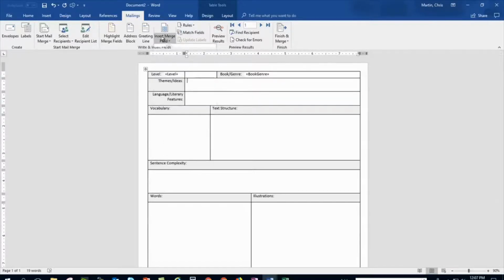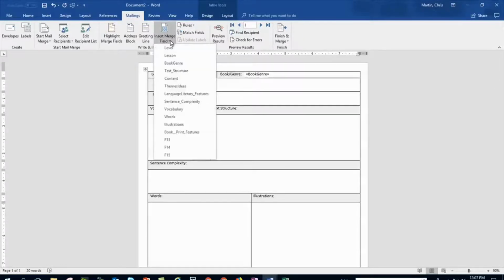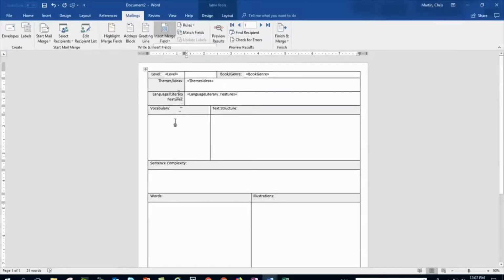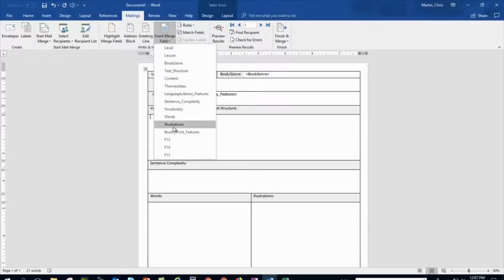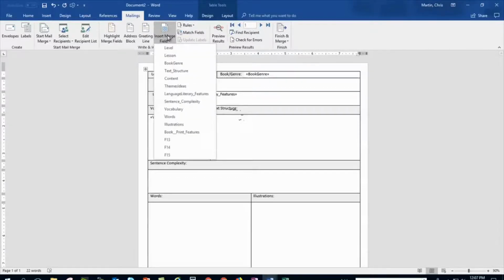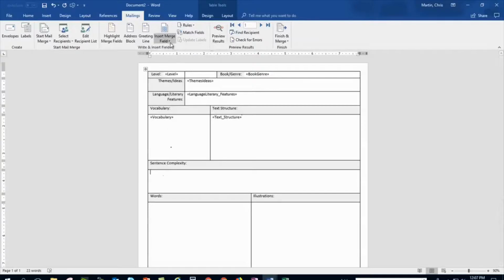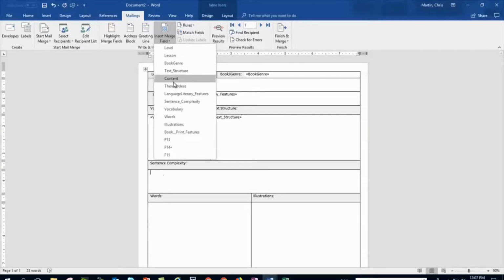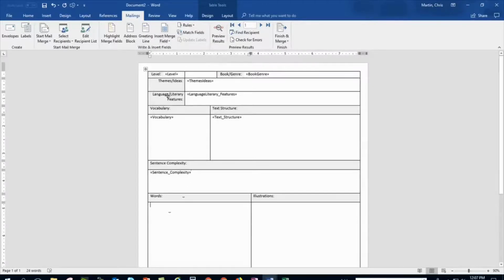Let's see. Theme ideas. Let's go to theme ideas. Language, literary features. And you get the point. As I go through here, I'm going to match these fields up. Text structure. And it's going to just beautifully make a nice document at the end of this. Go to sentence complexity, words.